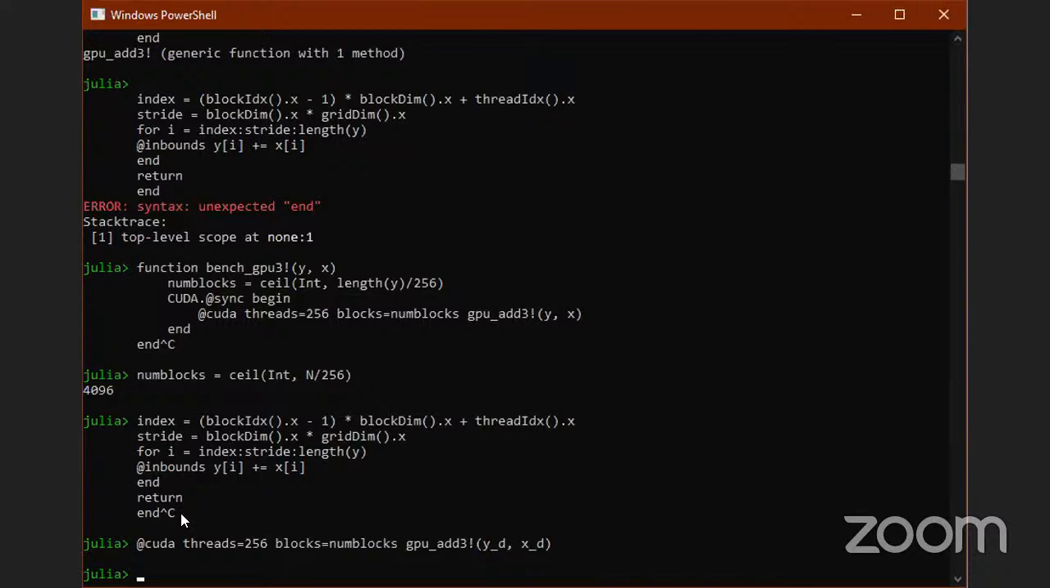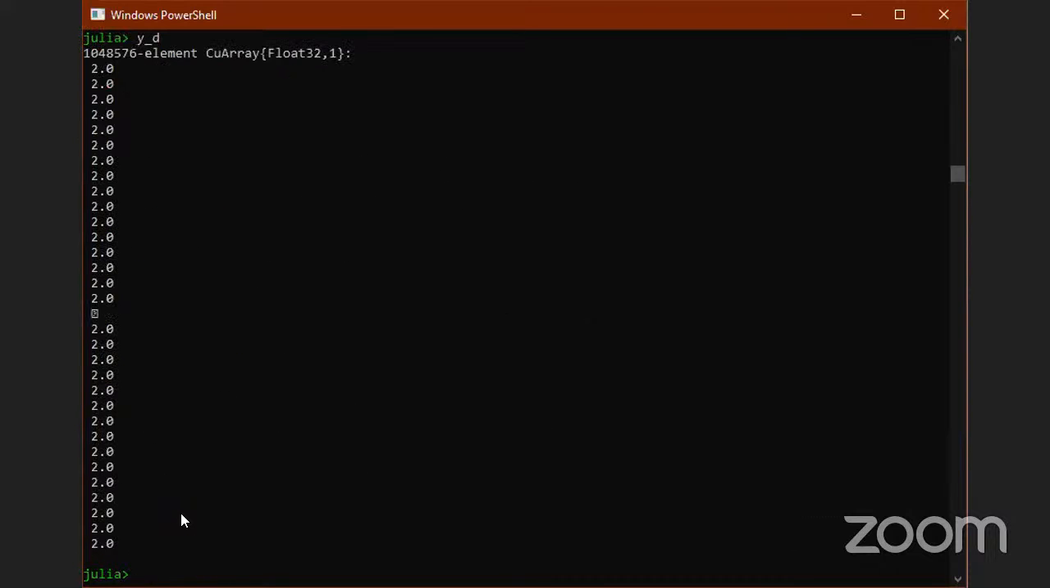And these are mutative, so when we started out, y_d was all ones, and now it's all twos. Yeah. So a little bit underwhelming in terms of a demonstration, but that's sort of the weird nuts and bolts of it.